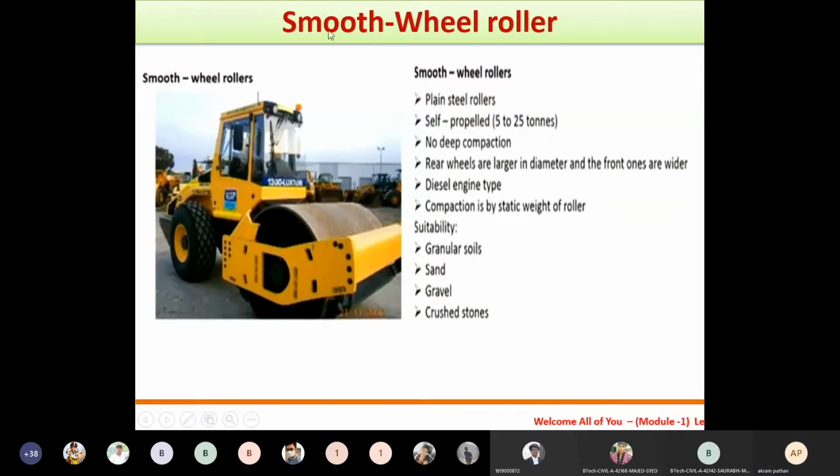So this is the diagram for the smooth wheel roller. If you see here, in the smooth wheel roller, there is a plain steel roller. The front wheel is a plain steel roller, like a drum type. The weight of this particular roller is 5 to 25 tons. No deep compaction will happen with the help of this particular machine; that is its limitation.